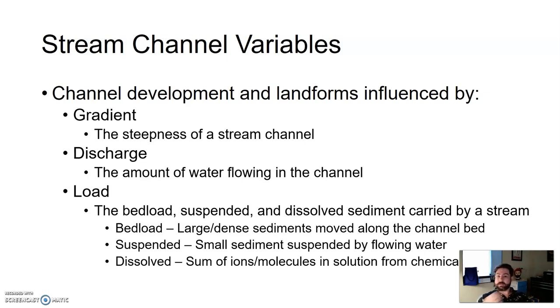Load is the bed load, suspended load, and dissolved sediment carried by a stream. Bed load is large, heavier pieces of sediment moved along the channel bed, the bottom, so bigger pieces, pebbles, rocks, those sorts of things. Suspended load is small sediment suspended by flowing water. If you've ever driven over a large river and it looks brown and muddy, that's the suspended load. That's all the dirt, silt, and sediment in the water itself. It's suspended in there. Once that water slows down, that sediment deposits out.